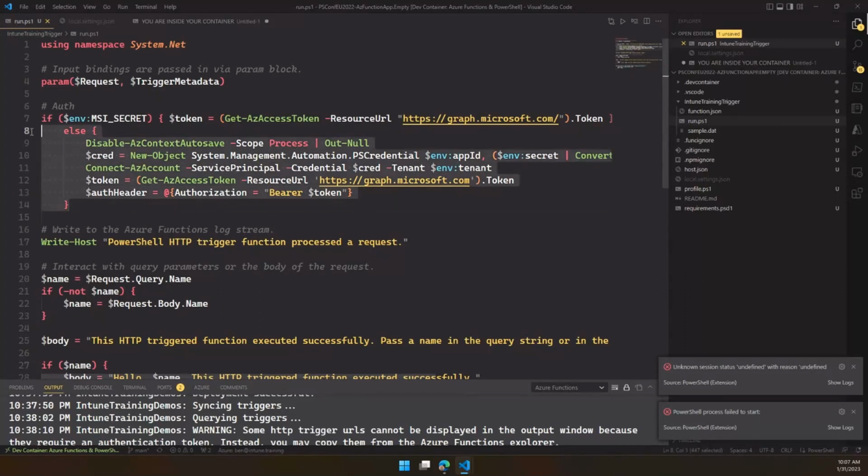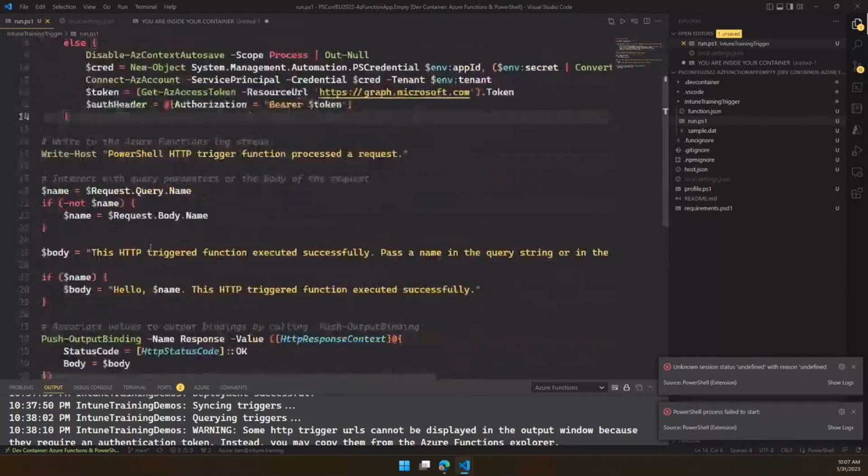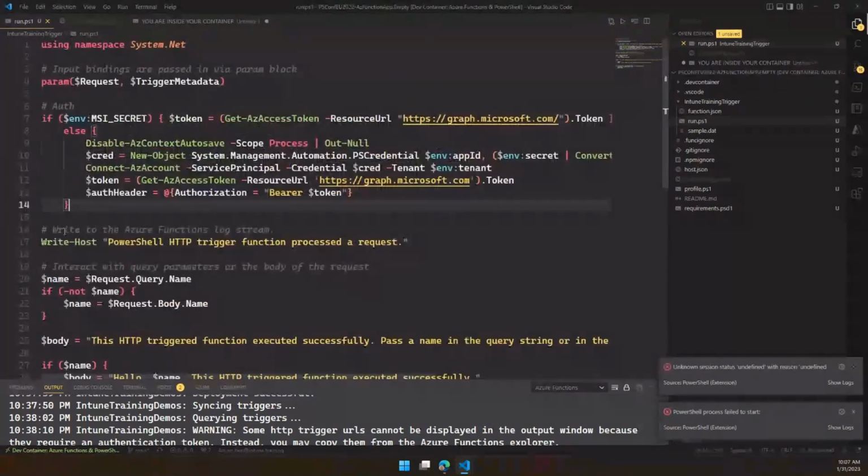But the benefit of this little code stub is that I can just use this in any one of my Azure functions that I create, and I never need to think about it again. As long as I've got my app ID, my secret, and my tenant in my app settings that are stored, then I'll be able to authenticate locally. Other than that, the function itself doesn't do anything. It's not very exciting, but this is how you do local development with a managed identity.